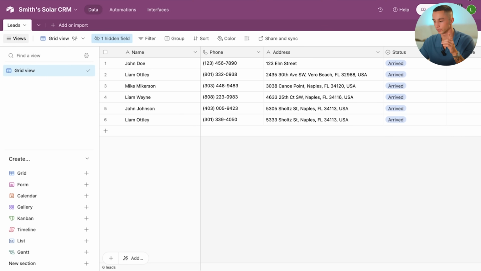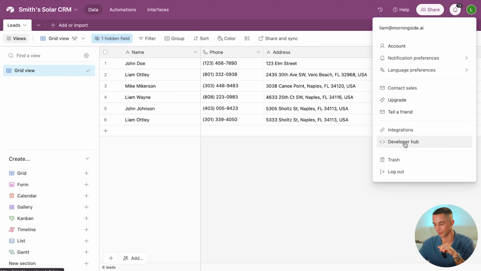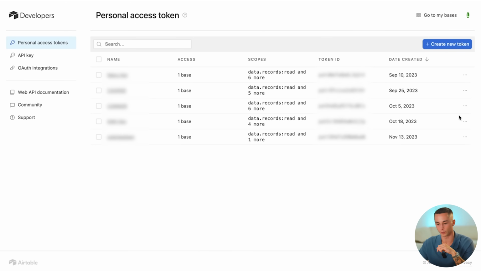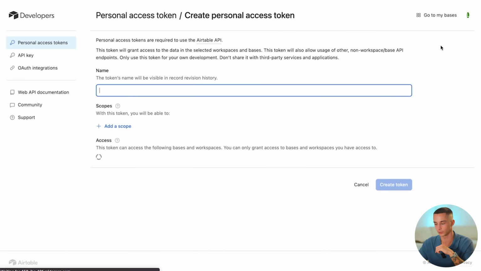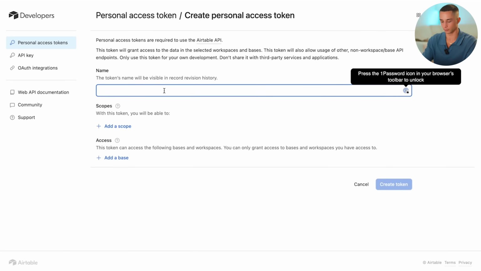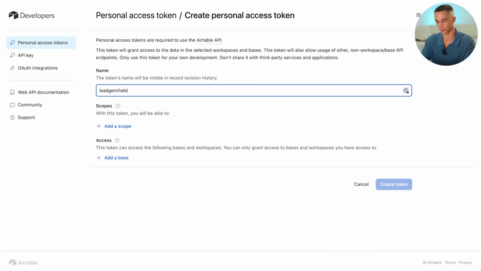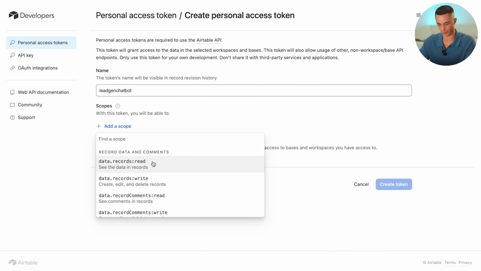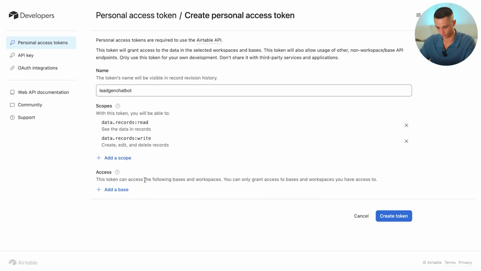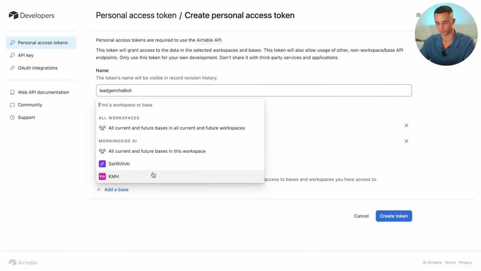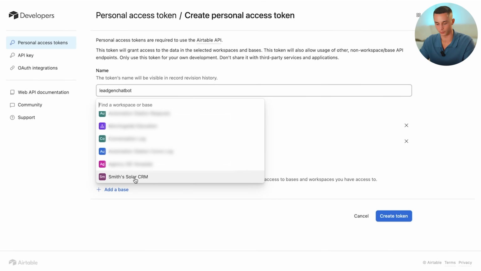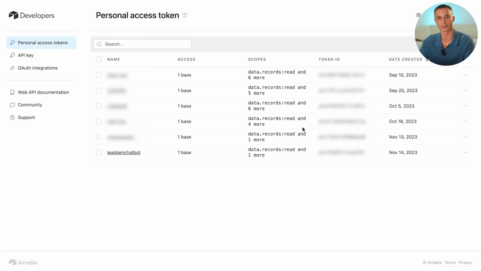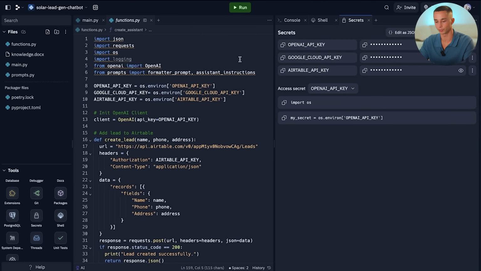Then we need to do one more thing, which is to go onto our developer hub on the right here. And you will see all of our personal access tokens. So you'll need to click on create token up here on the right, give it a name. We'll call it lead gen chatbot, not the best name. And we can go to scopes, and we need to add data records read, data records write, and then we need to set up the access. So in this case, I'm going to go down to Smith Solar CRM and add that, and then I can create the token. It'll then pop up with your API key, which you need to copy, and then bring back over to Replit again, and do the same process. So click here, edit, and then paste it in and save the updated API key.